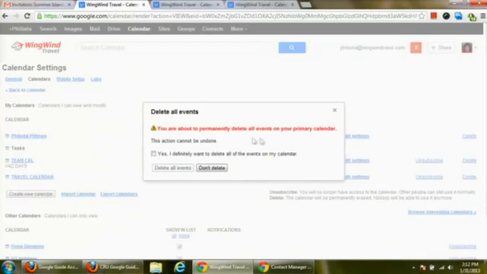And what does this say? This action cannot be undone. All right? Nothing to worry about because nobody's going to click on delete. Who would do that? All right. So I'm just going to go ahead and say don't delete.